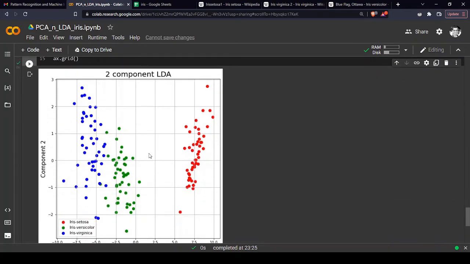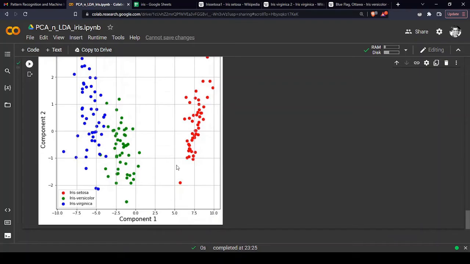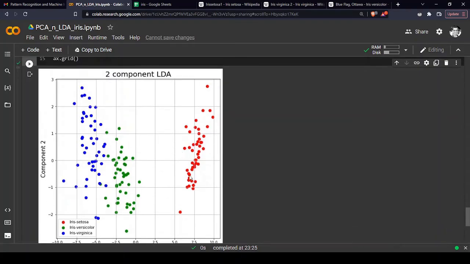So here we get LDA in 2D space. We can see that LDA is able to construct a linear classifier. It is able to separate the 3 classes into 3 regions in a 2D plane.